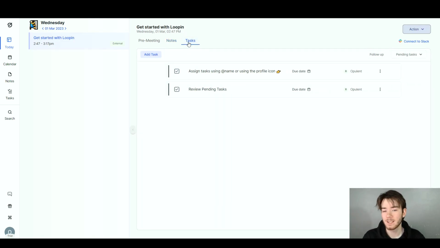Next, onto the task section. Again, very self-explanatory. Very easy to navigate, which I personally love about this whole software. The process is just really easy. We just have 3 steps to start our meeting. On the task section, it's easy to add a task.